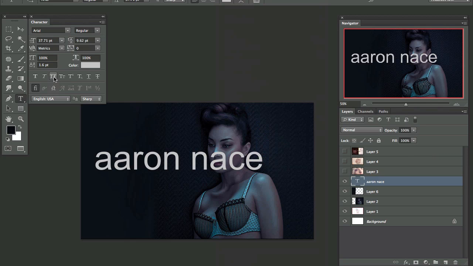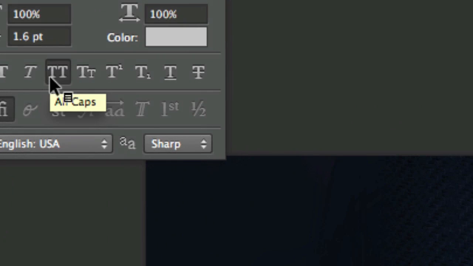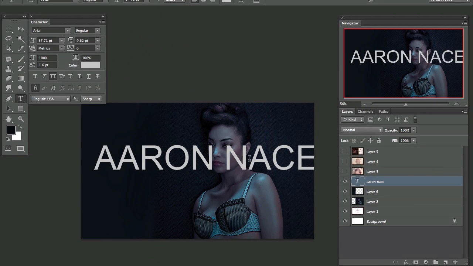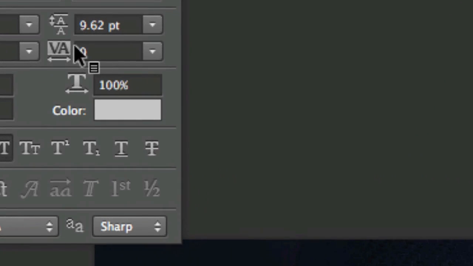Okay, you're going to want to hit these two capital T's here. Let's just zoom in so you can see that. Click that, and that's going to all caps your name. All right, we're going to change this from regular down here to bold, because everyone knows things look better when they're bolded. And I'm going to change the space in between the letters.